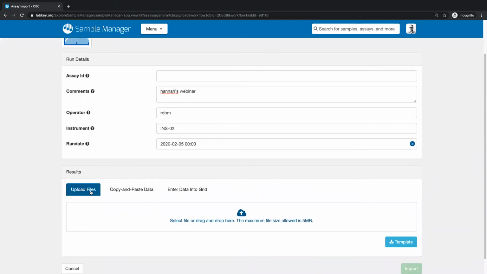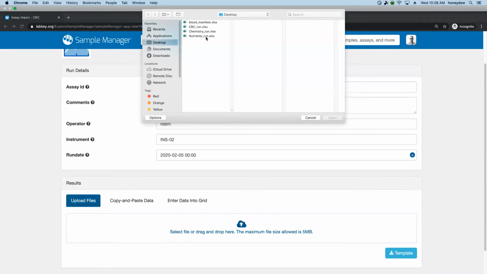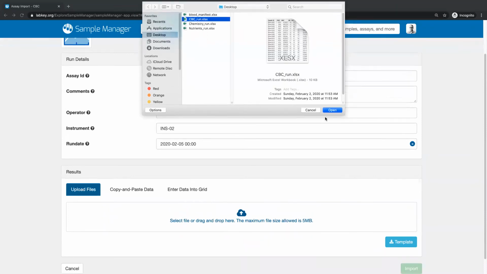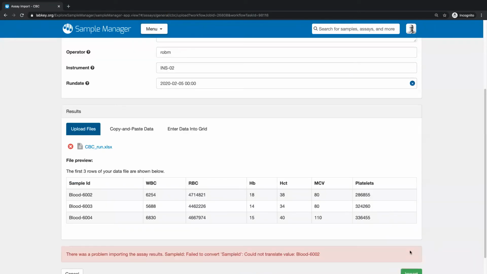I can upload a file directly or copy and paste or enter the data into a grid. I have a pre-calculated file that we'll just add here as my CBC run and select import.